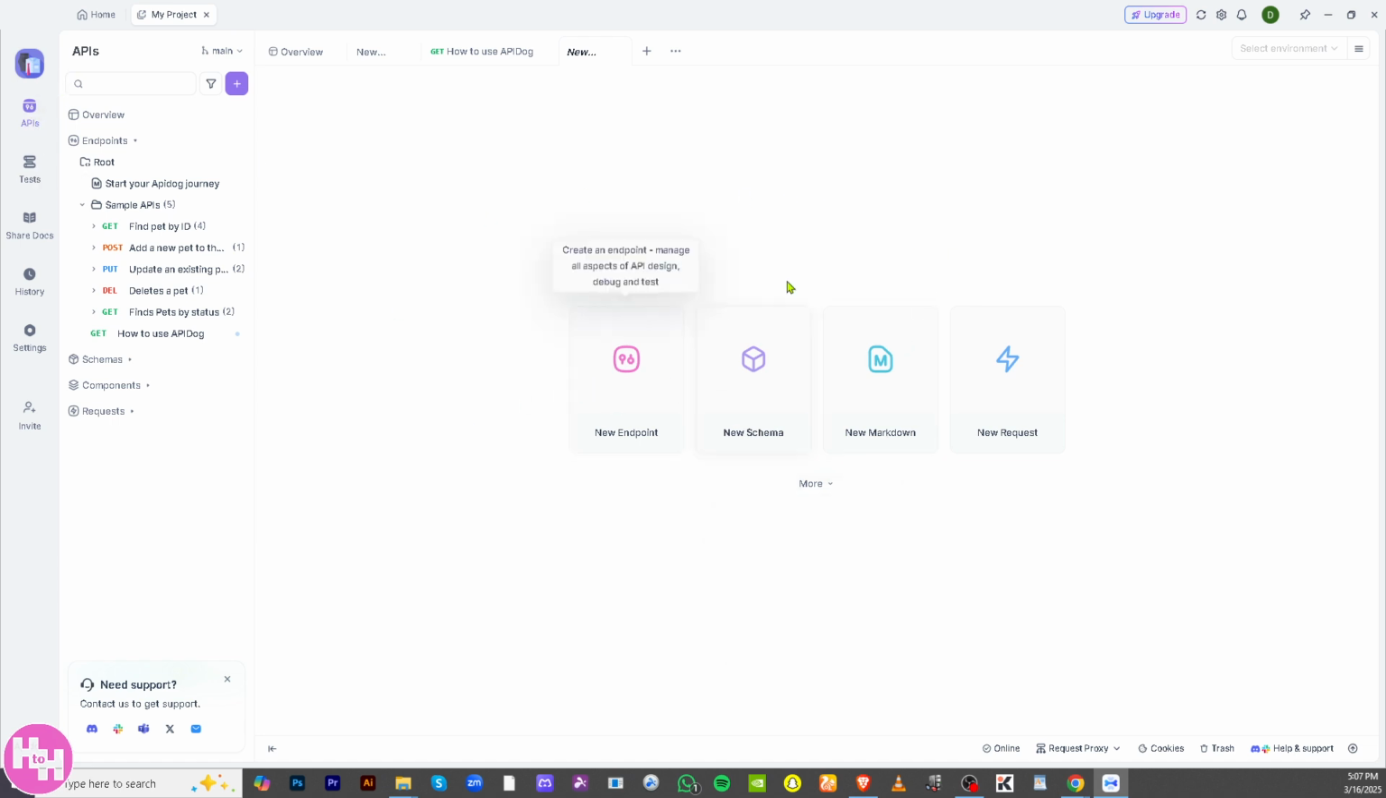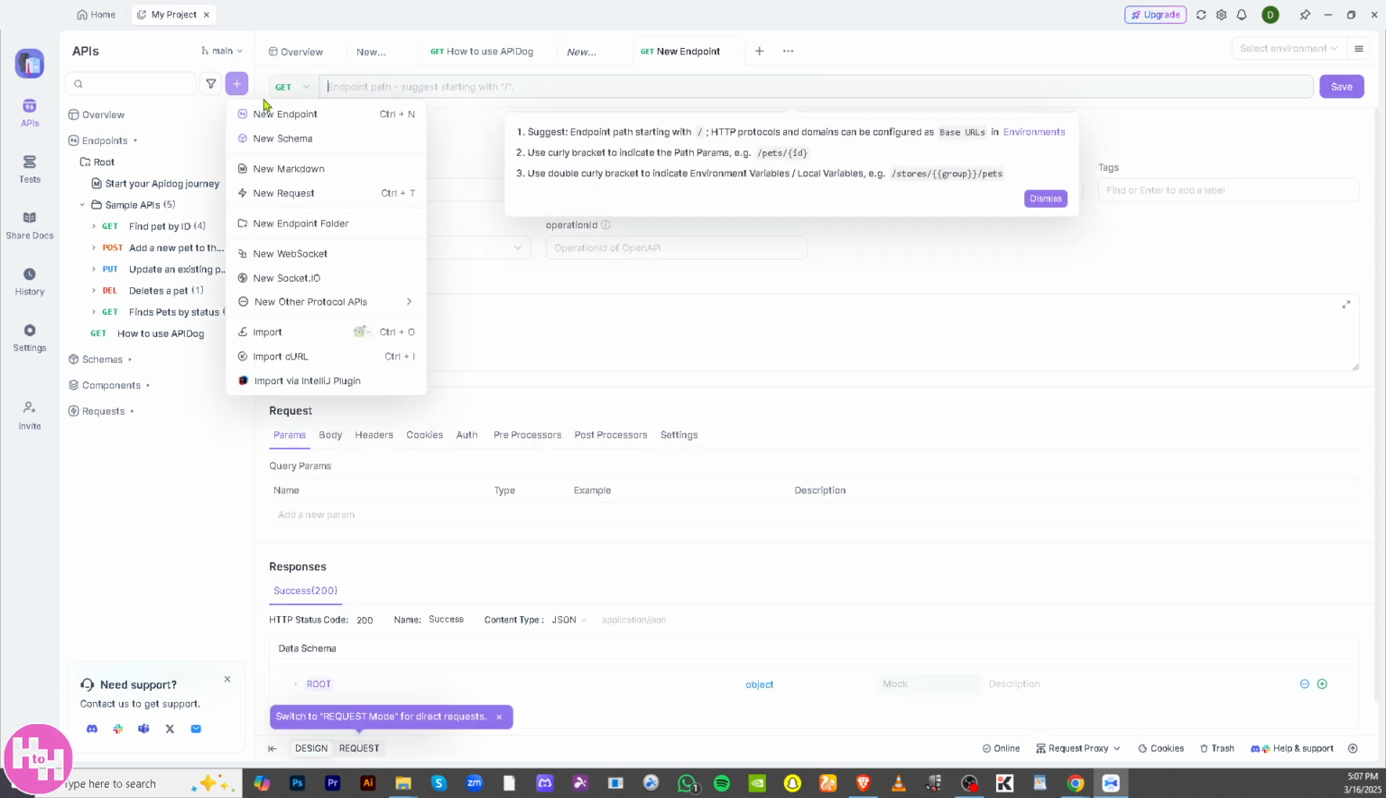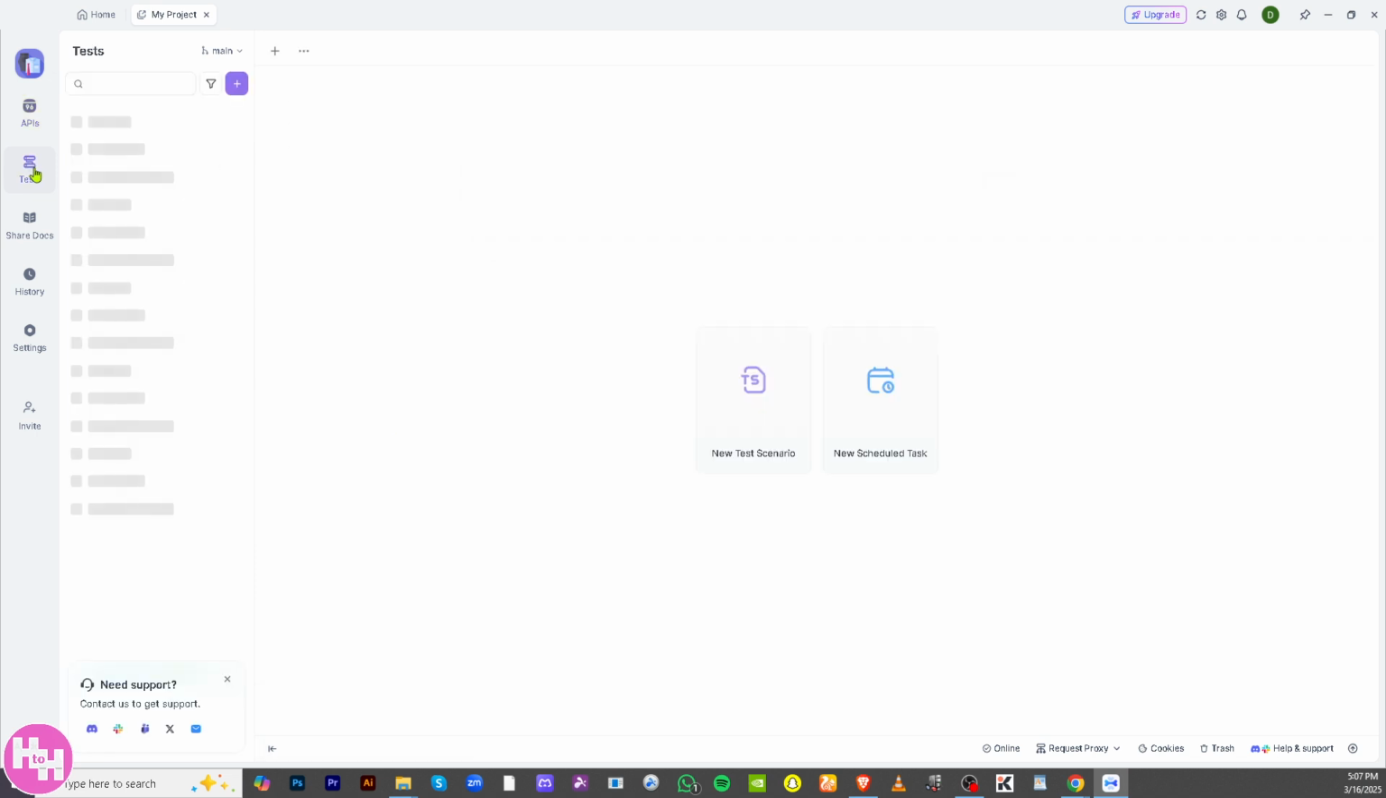Now, since we already created a new request, there's also a plus button here if you want to create a new endpoint folder, new WebSocket, and a lot more. The section here on the left side is going to be the test.